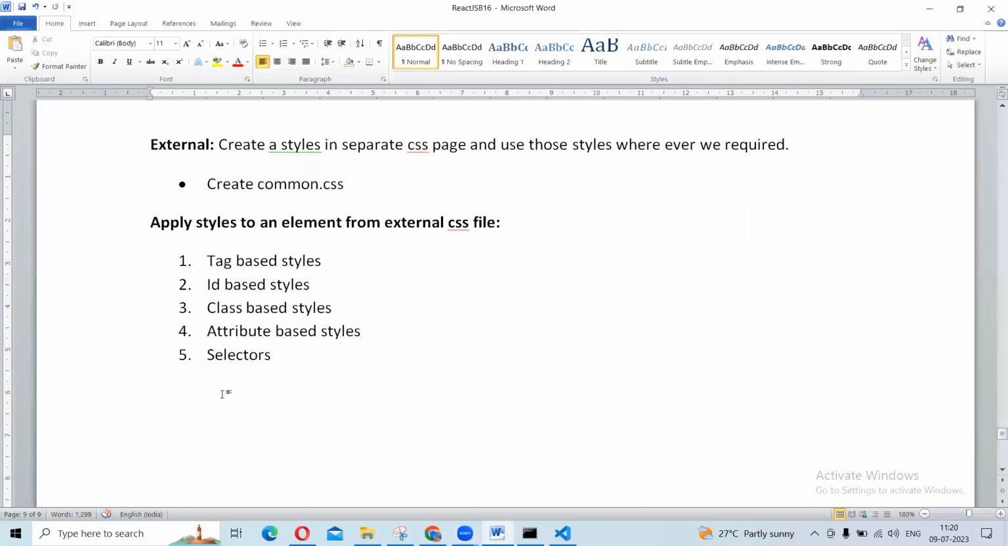So how to apply external styles? Tag based, ID based, class based, attribute based, selector. Okay. Next, here you created a common CSS file, right? But how to refer one CSS file in your HTML or JS file? Refer CSS file in JS.